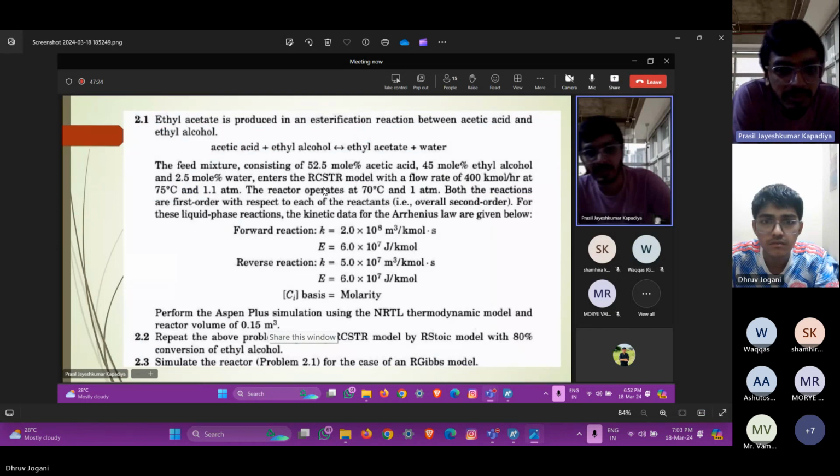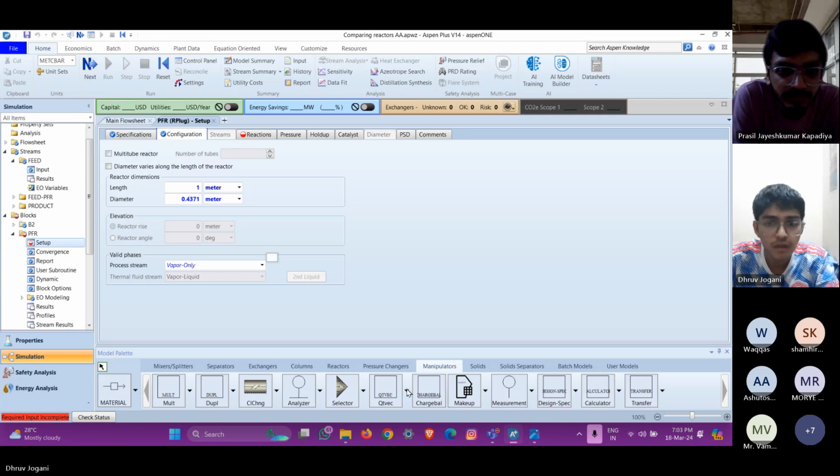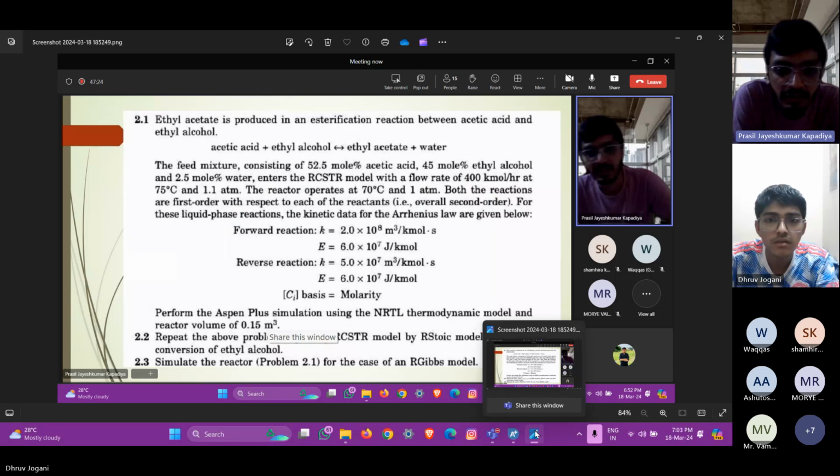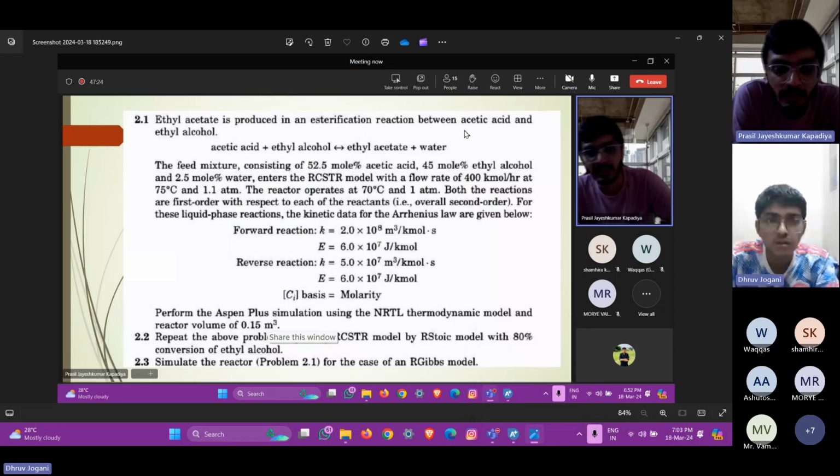Okay. Read the problem statement. For this, second order, okay. Press next if you think everything is correct. Vapor only? Yeah, it's a liquid phase reaction, so just choose liquid only. Just be careful with these small things.